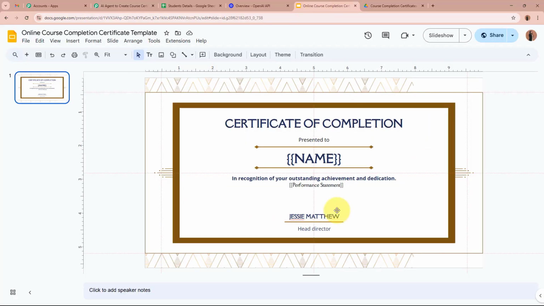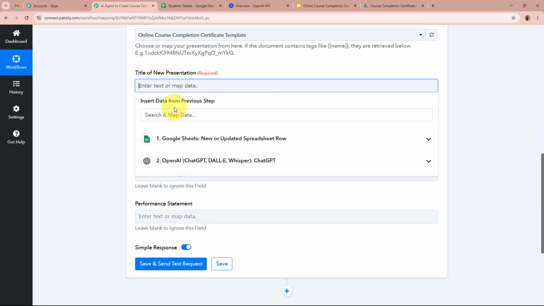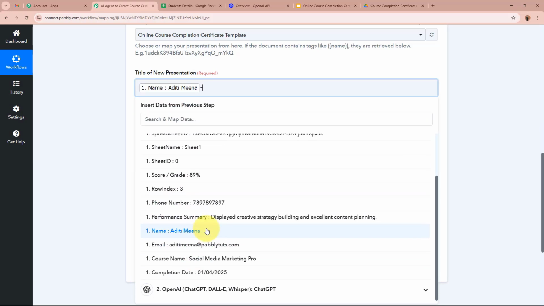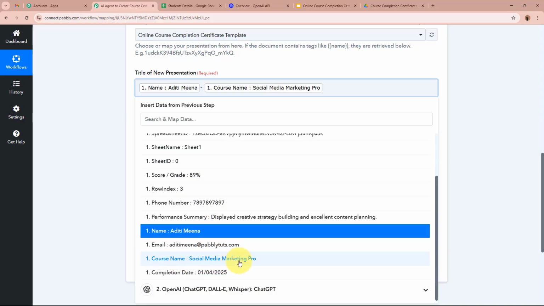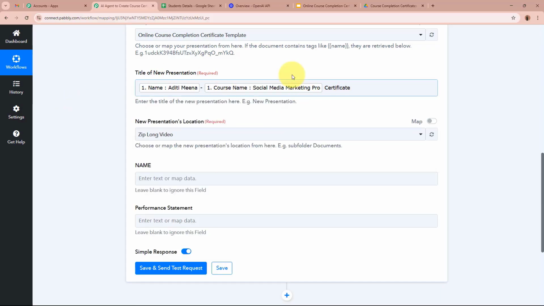After that, it is asking for the title of the new presentation. As with the help of this template, multiple certificates are going to be created, what should be the name, the title, of those certificates? I want the certificate name to start with my student's name. After that, I'm going to write a dash, and then I'm going to map the data of the course name as well. And over here, I'm going to type in certificate. So this is the name of the certificate that is going to be created.